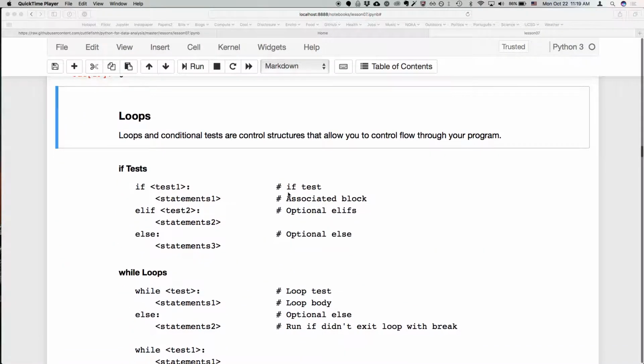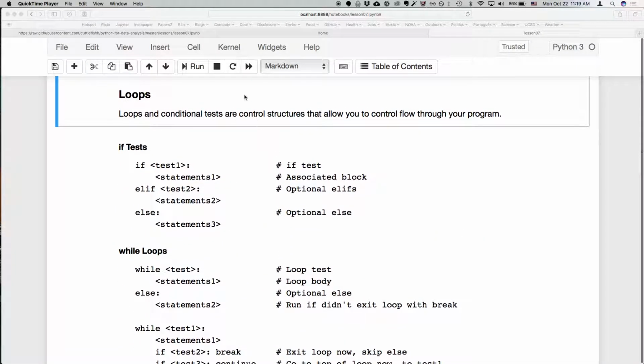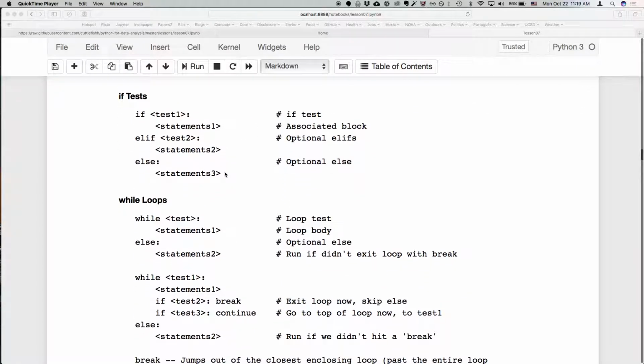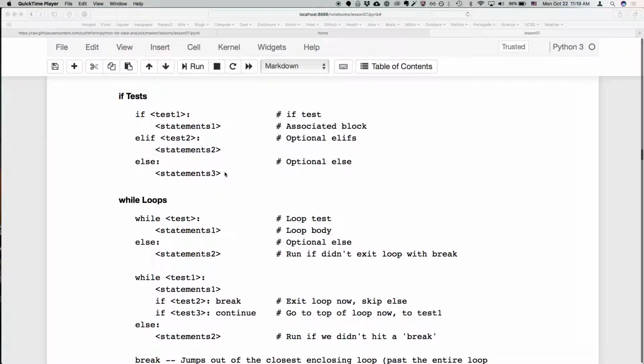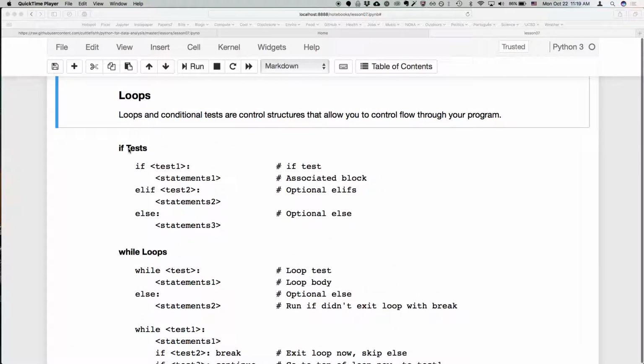Okay, so the next thing is loops and other kinds of conditional tests. These are what we call control structures that allow you to control flow through your program. So you might want your program to do the same thing several times until some condition is met. We'll cover the general structure of these at the beginning here, and then we'll go through some examples. So first we have an if test.